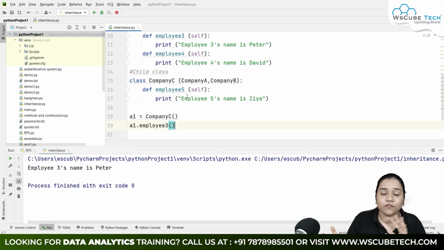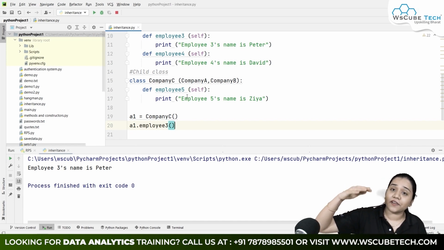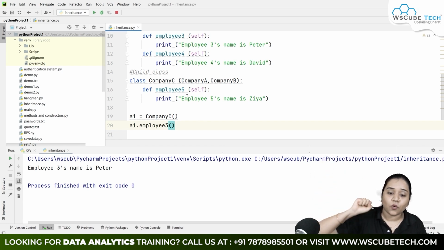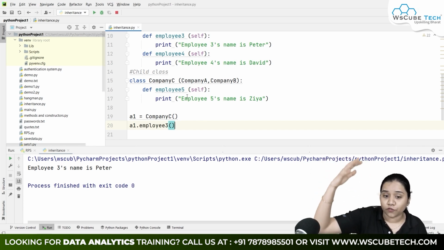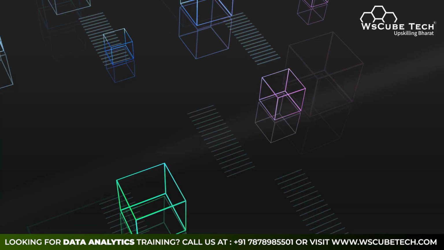Don't get confused between multiple and multi-level inheritance. Multi-level inheritance is when a class inherits properties from another class which has inherited properties from another class. So there are different levels of it. At the same time, multiple inheritance means that a class has inherited properties from 2 different classes. There can be multiple classes as well, but here we have considered a case of 2 classes. So it has inherited behaviors from the 2 classes over here. That is our multiple inheritance.